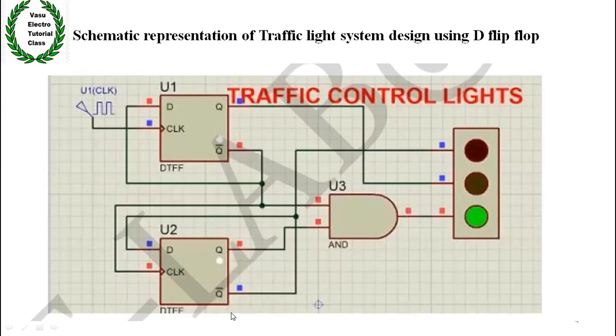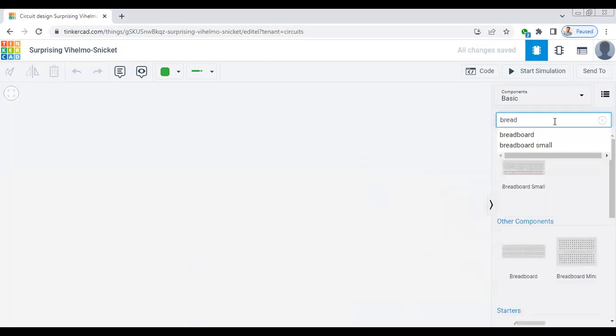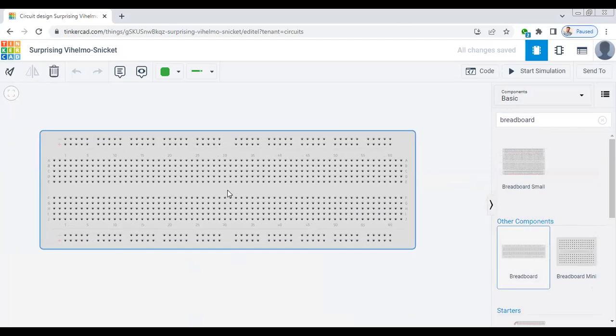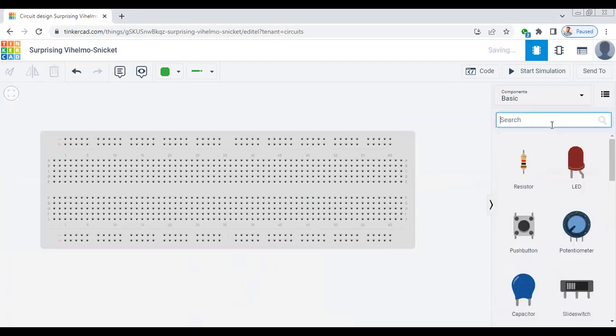So here you see that this one is the online platform, that is our Tinkercad. Okay, so in order to perform this experiment, we have a requirement of a breadboard. So we type in the search bar for the breadboard. This one is our breadboard, and take the breadboard here and put that breadboard on the left side of the screen. So in order to perform that experiment, we have a requirement of D flip-flop IC.